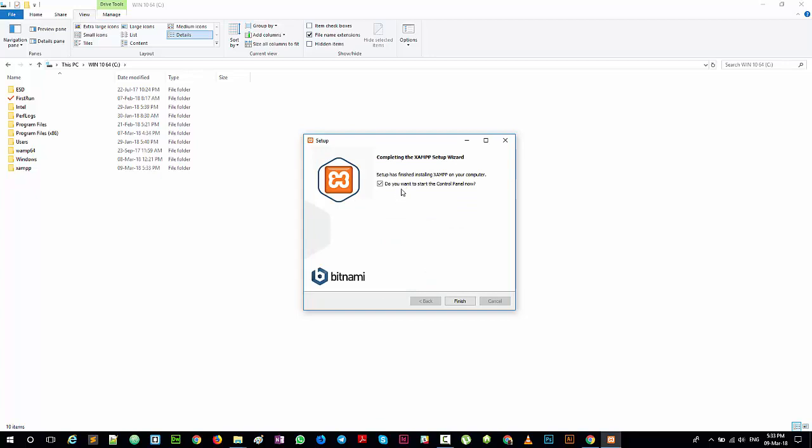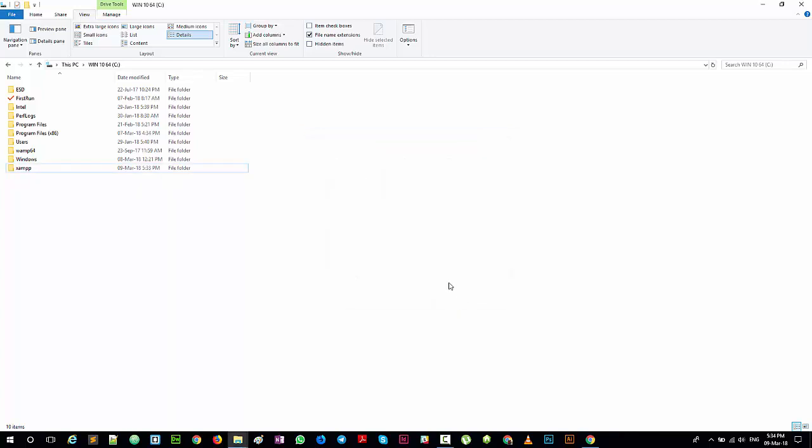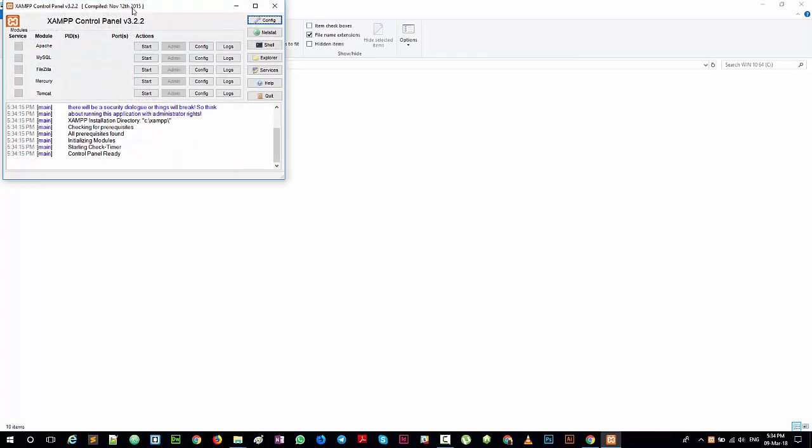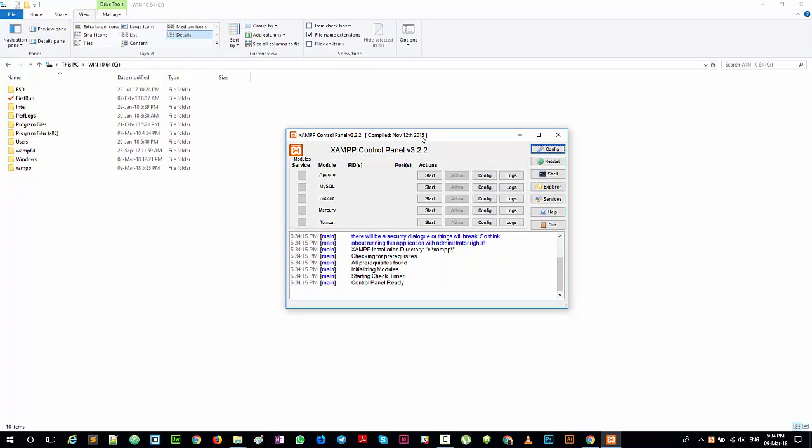Okay, this program is installed and asking me, do you want to go to the control panel of Xampp? So I keep this check and hit the finish button, and it will take me to the panel. But first they ask me which language. This is German and that's English. I want English. Save it, and here is the panel. So I will come back to this panel. It is open on my taskbar.